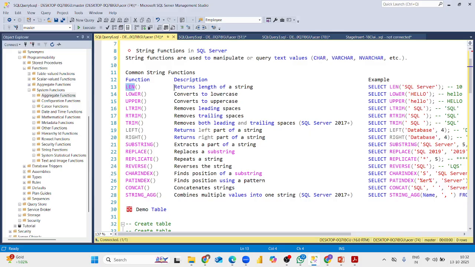So the length function will return the length of a string. So let's say this is my string, SQL Server. I want to find what length we have. Length in the sense of the number of characters within the string, right? So the length function will return the length of a string. Let's say for example, I have written this, length of SQL Server. It will return 10 here. Lower will convert the given data to lowercase.